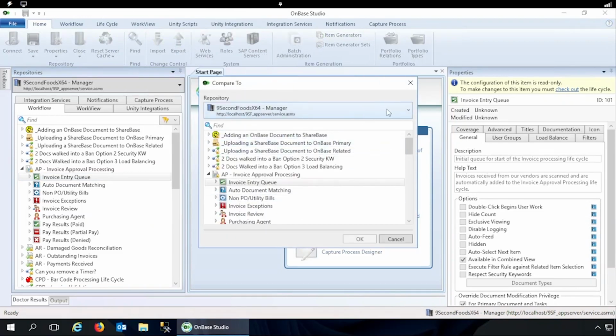From here, I can select the repository that I want to compare my queue with. So I'll hit my drop-down and select my test repository. From here, I can select the queue and click OK.